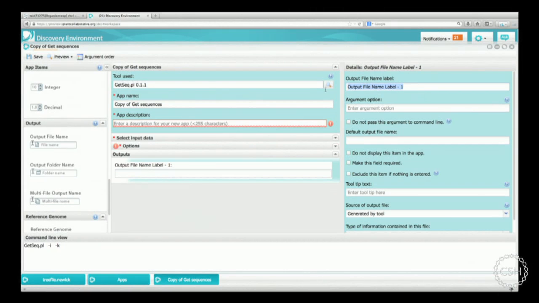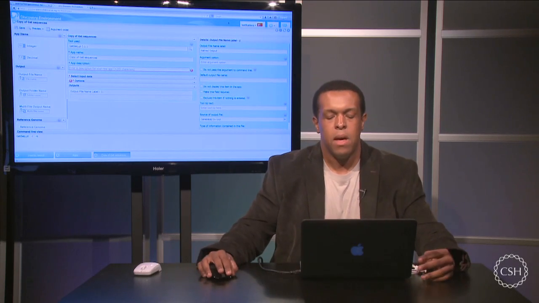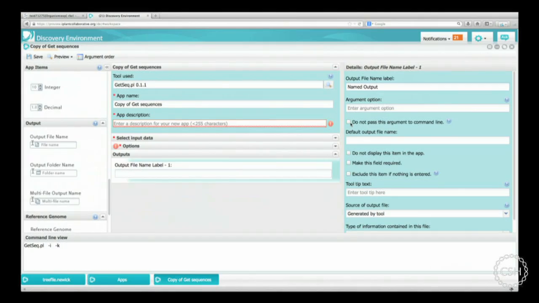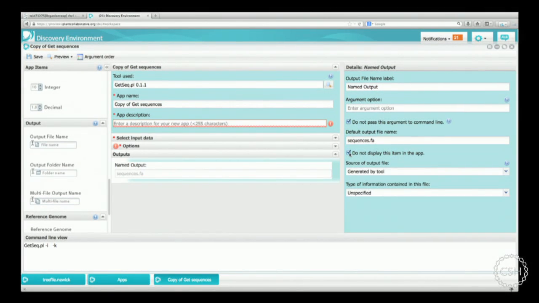I'm going to call this just an output, or a named output, because I need a named output. And again, if you're used to working with command line, some programs would have a flag like -O, which enables you to name the output of your file. In fact, I don't even know for sure if this program does. So I'm not even going to pass anything to the command line. All I'm going to do is make sure that when the file comes out, it has the name sequences.fa. That's all the workflow needs to know. Now, I'm not even going to display this, because I don't need the person using this to even see this feature in my app. Now I would go back and save this.